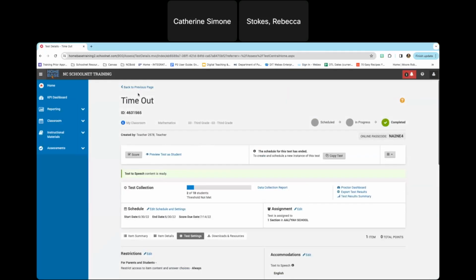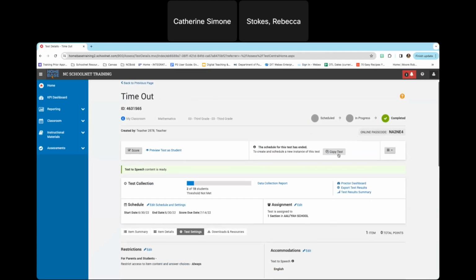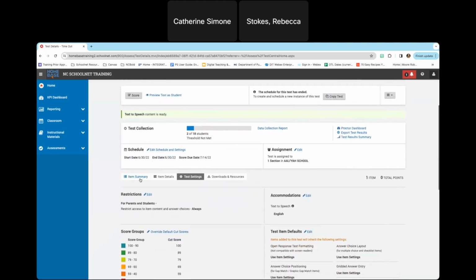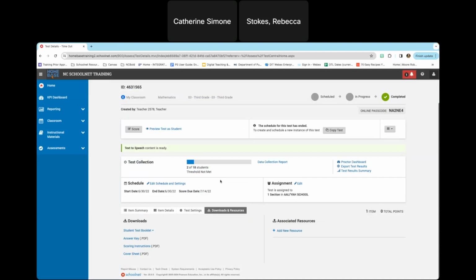So when I am on the test details page of the assessment, which is the same page that I would go to schedule the assessment or copy it, if you scroll down, you're going to see 4 tabs: item summary, item details, test settings, and downloads and resources. If I click downloads and resources, then I am going to get some PDF versions of the test. So I've got the student test booklet where I could click the PDF. It's going to download for me, and it's going to let me know when it's ready.